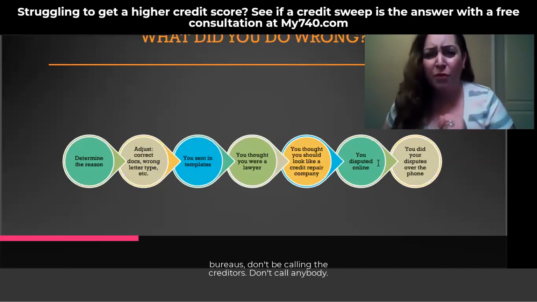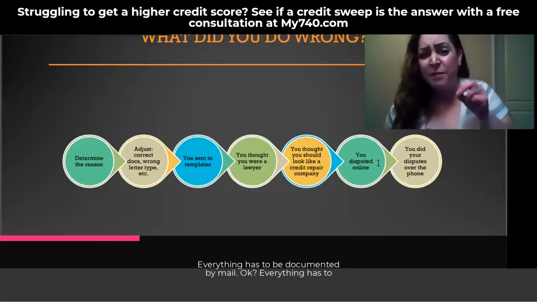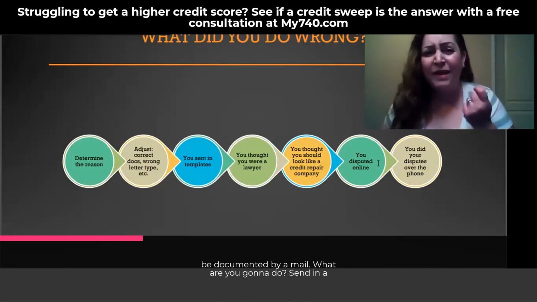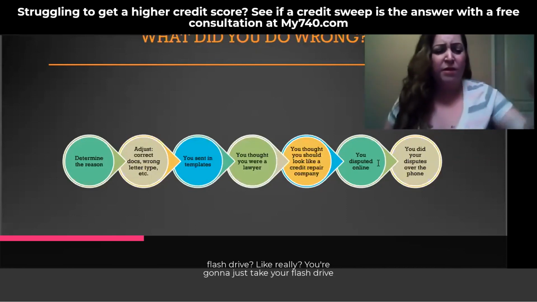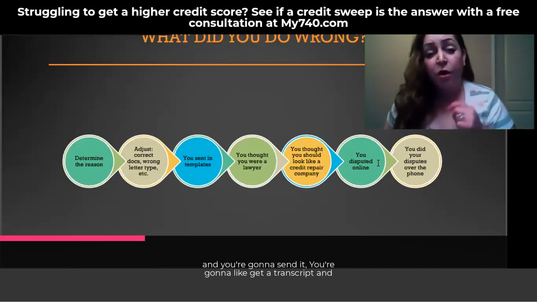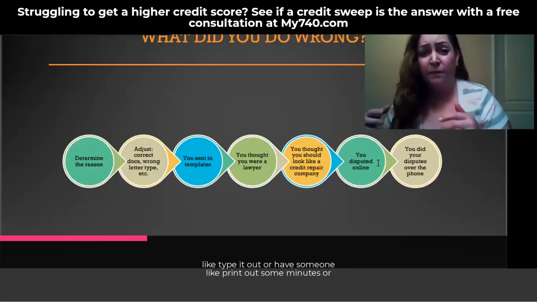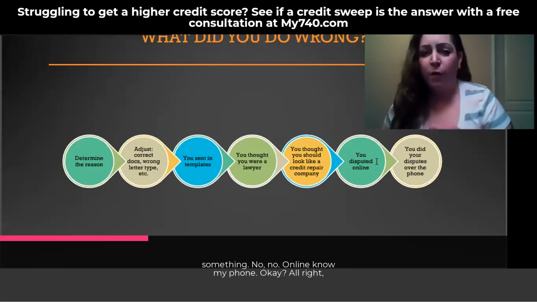Don't be calling the bureaus. Don't be calling the creditors. Don't call anybody. Everything has to be documented by mail, okay? Everything has to be documented by mail. What are you gonna do, send in a flash drive? Like, really? You're gonna just take your flash drive and send it? Or you're gonna get a transcript and type it out, or have someone print out some minutes or something? No. No online, no by phone, okay?